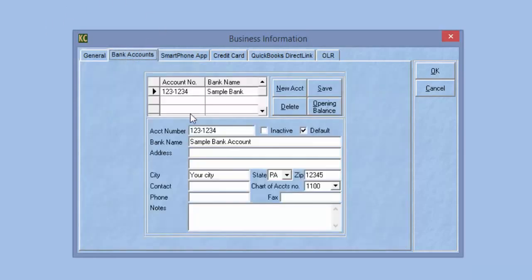There's a bank account section. If you don't set up bank accounts in Kennel Connection, you'll leave this one blank. Otherwise, you can set up separate bank accounts here if you want to track which bank accounts receipts will be going into.